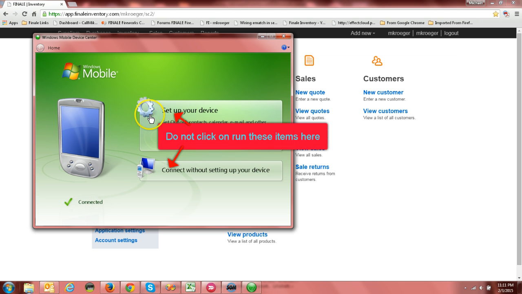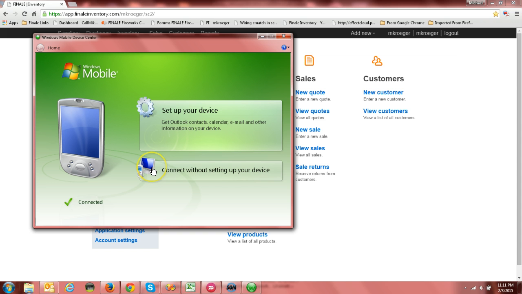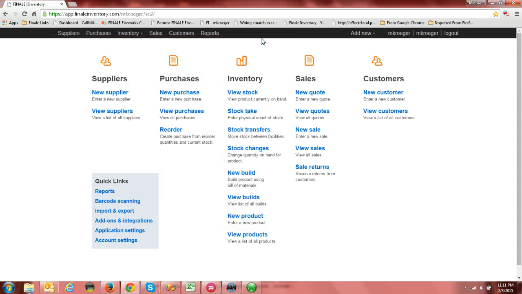You do not need to press either one of these. So do not press these, they're not required. So what you can simply do is minimize this program. So now we're ready to install the actual plugin that will communicate with Finale inventory in the cloud.